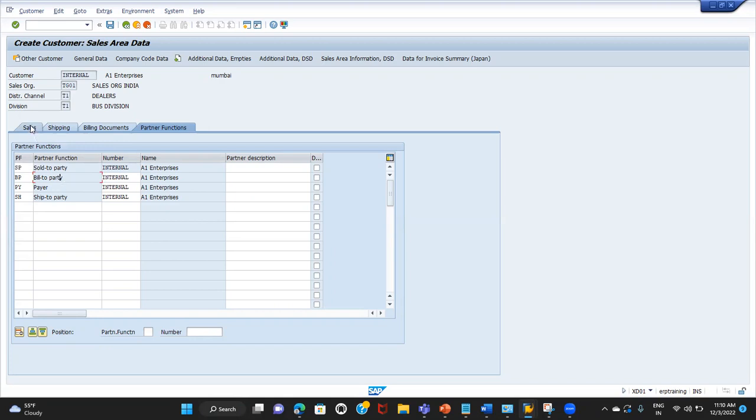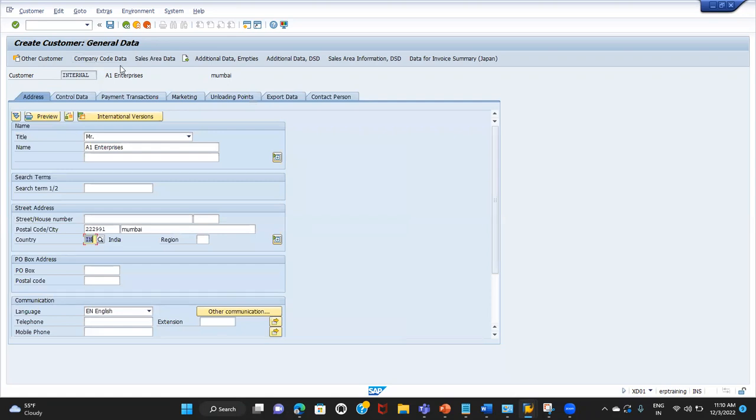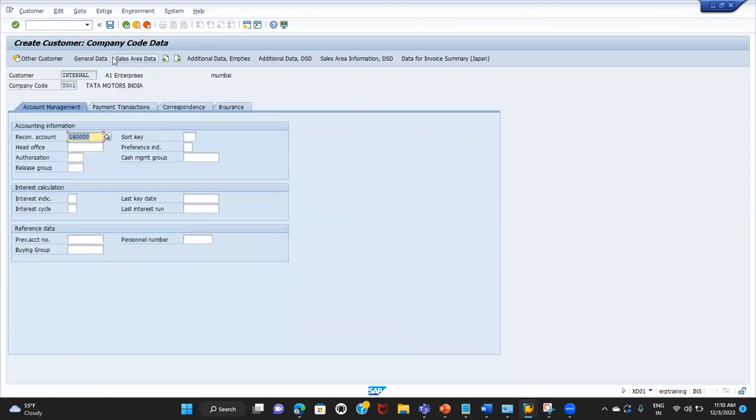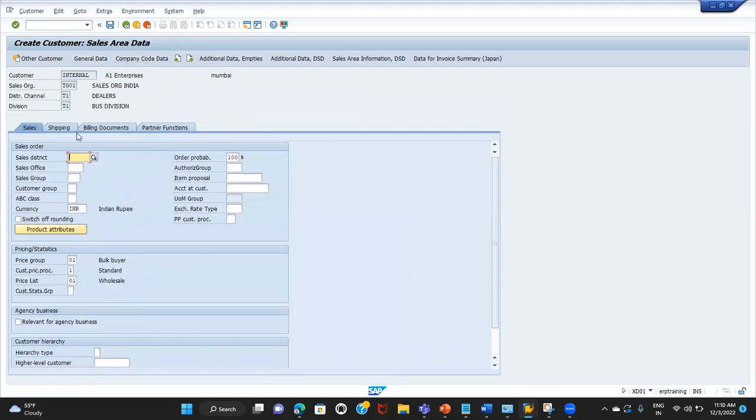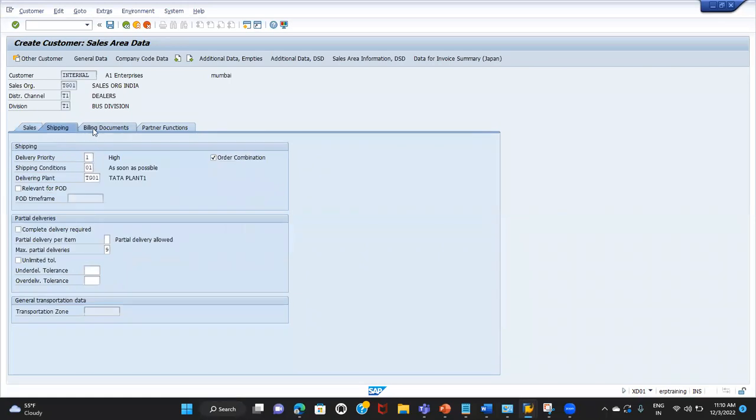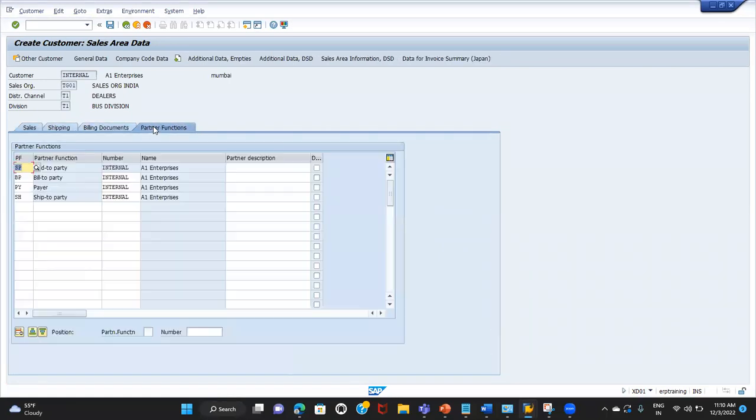Now we have entered the general data, company code data, which is accounting data, and sales area data. In the sales area data, we have the sales tab, shipping, billing, and partner functions. All these details we have entered. Then save it. Now my customer is getting saved.